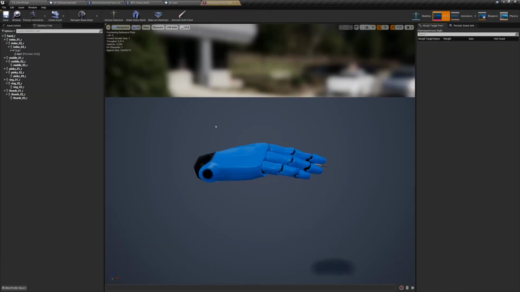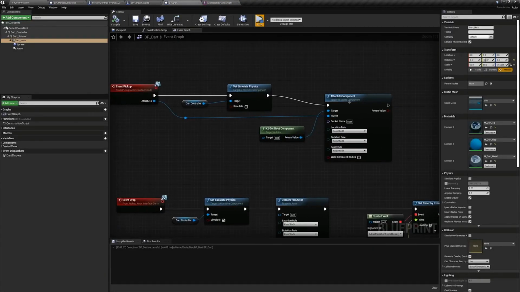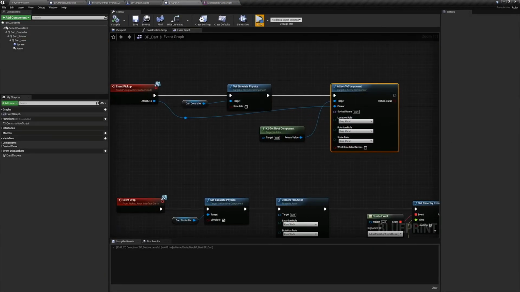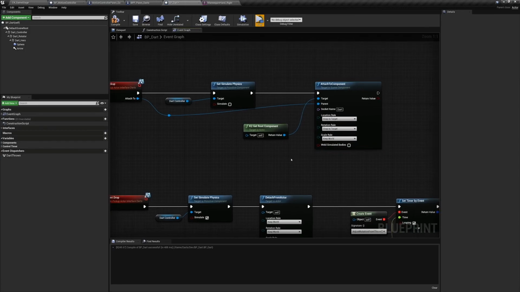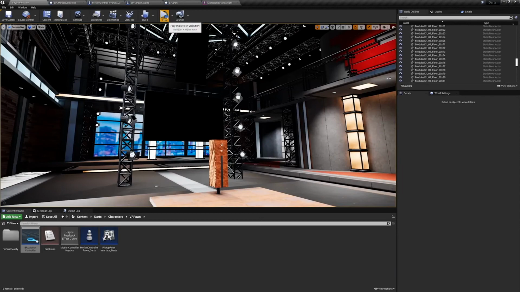Open a mannequin hand right, and you'll see that this is where our Dart socket is. So when we attach to component, we need to not keep the world, we need to snap to target. So change location rule and rotation rule to snap to target. And now compile this. So now press play in VR, and we can immediately notice a difference.